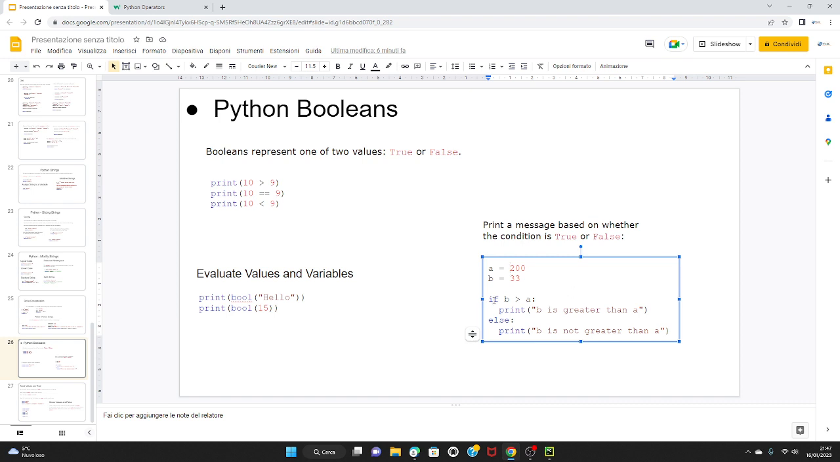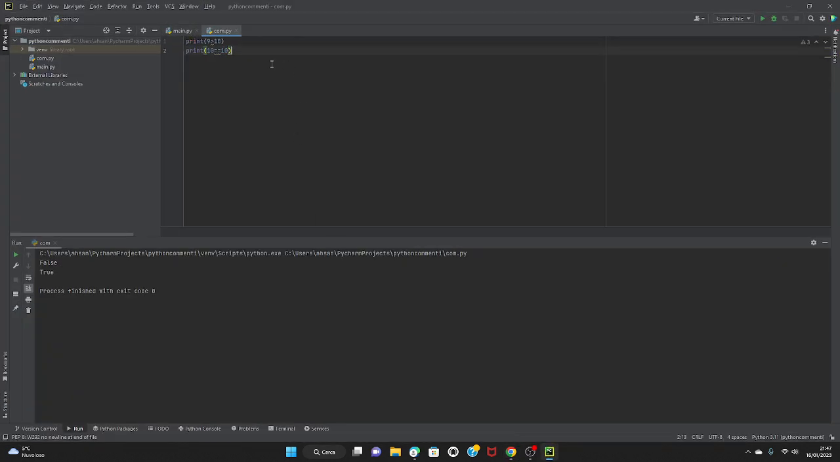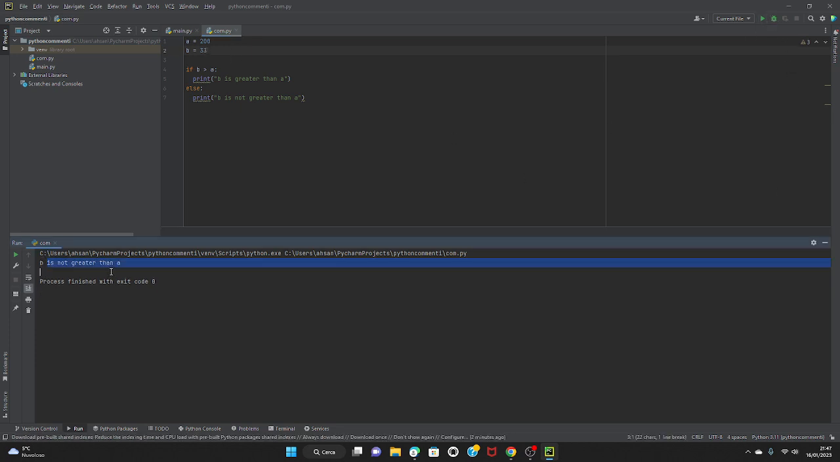Let's say a equals 200, b equals 33. If b is greater than a, print b is greater than a, else print b is not greater than a. Let's take this example and see which result we get. We can copy and paste it.